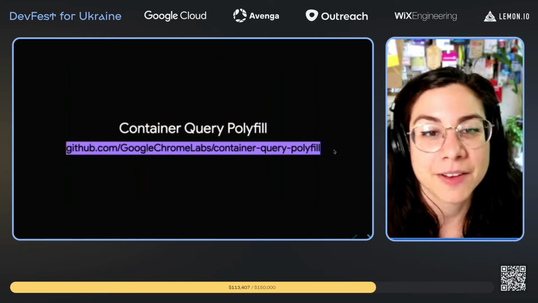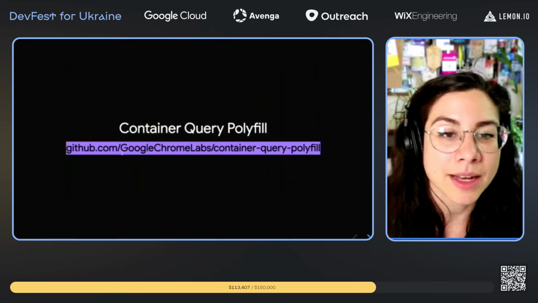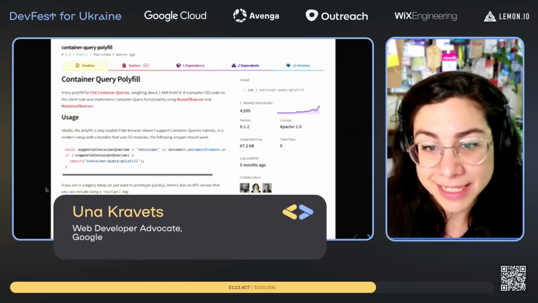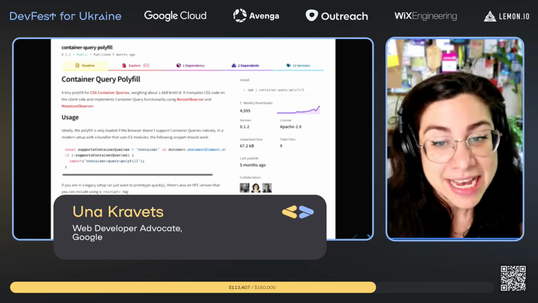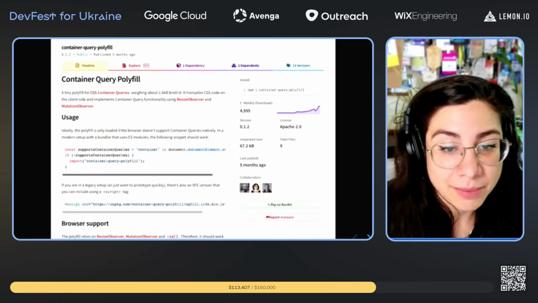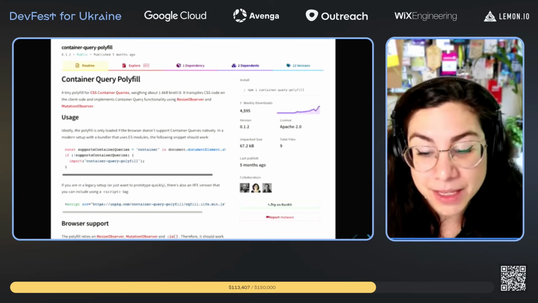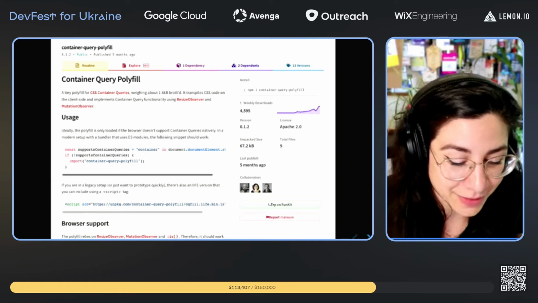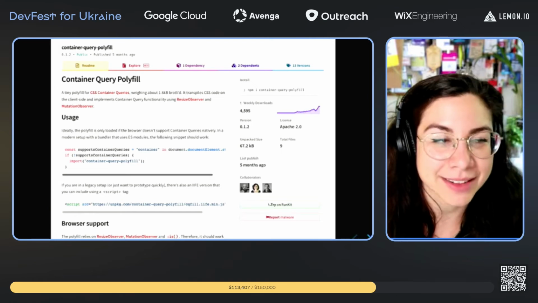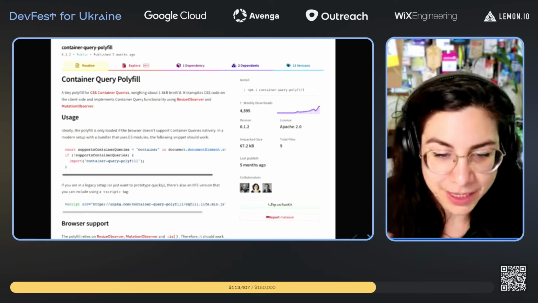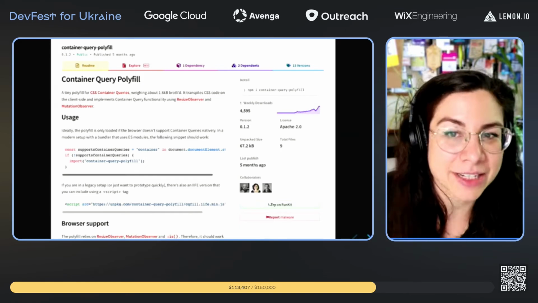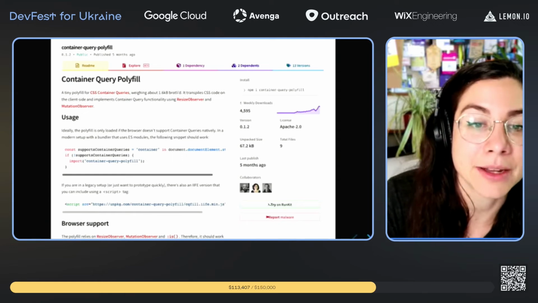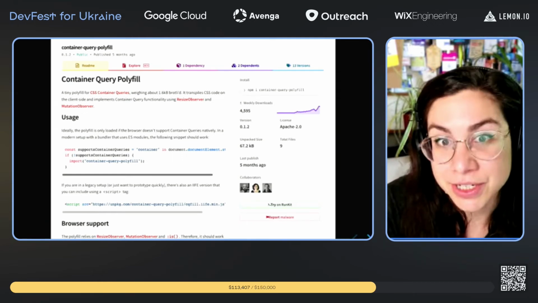Now, I did mention the polyfill. The URL for that is on GitHub. If you look up Google Chrome Labs container query polyfill, it does have some caveats. So it uses resize observer, mutation observer, and it supports modern browsers. So Chromium 88 plus, Firefox 78 plus, and Safari 14 plus. This does have a couple of, I guess, downfalls where you can't currently use it with before and after pseudo elements. There's just a couple of asterisks here. So definitely check out the container query polyfill if you're interested in using container queries in production, but read through that list of gotchas before you actually use it.